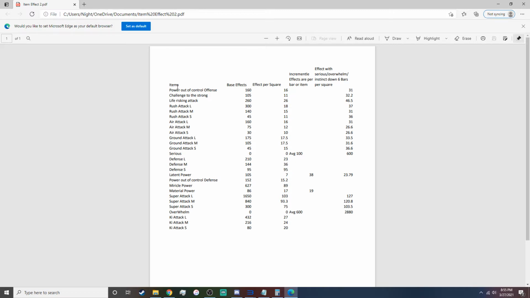Power Out of Control, you'll see, is listed here, but is also listed here, and that's because it has two different effects. It increases your offense and it increases your defense. This is how much defense it'll give you, and this is how much offense it'll give you. You should always note, whenever you're picking this item, to add the 16 with the 15.2, so that makes it like 31.2. Power Out of Control is pretty much the only item that has two effects on top of each other.